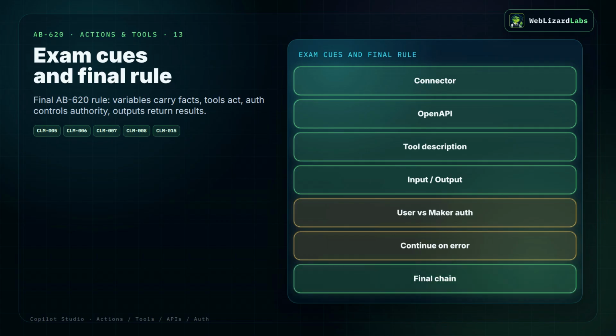The final rule is simple. Variables carry the facts, tools perform the action, authentication controls whose authority is used, and outputs bring the result back into the conversation. If you can explain that chain, you can reason through most Copilot Studio action integration scenarios on AB-620.